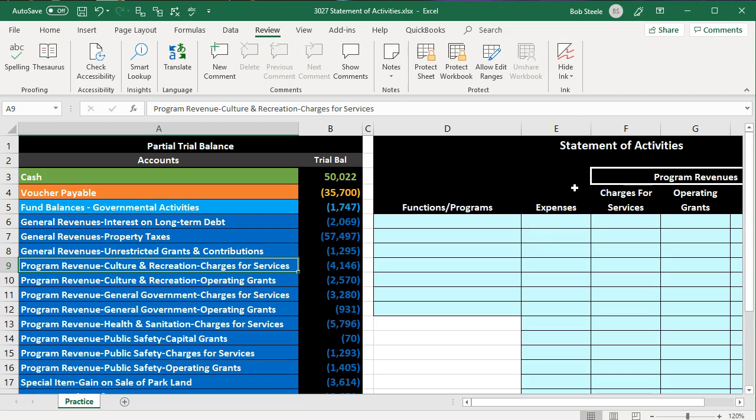In this presentation, we will put together a statement of activities within Excel. We're going to take this information from the trial balance on the left-hand side and put that into the blue area on the right-hand side in the statement of activities. Information on the left side is in the form of a trial balance.